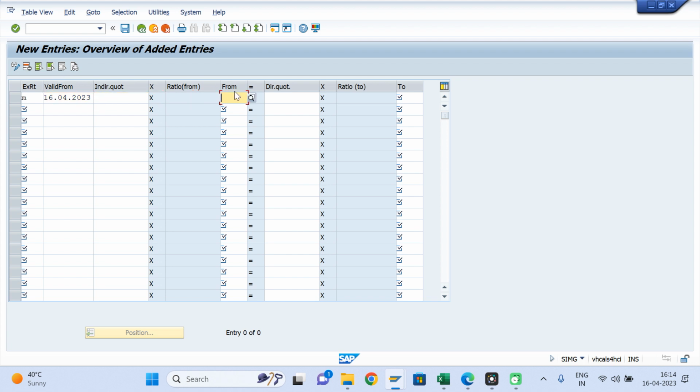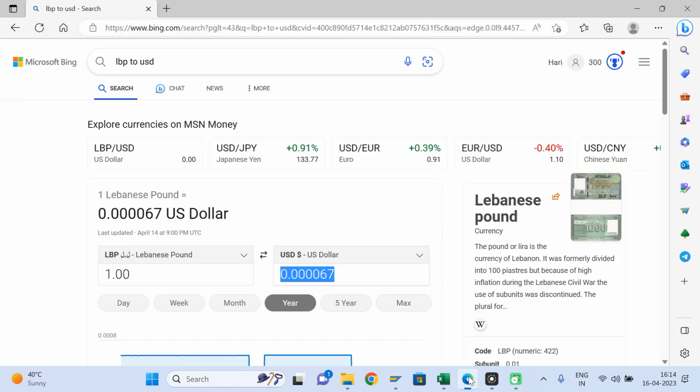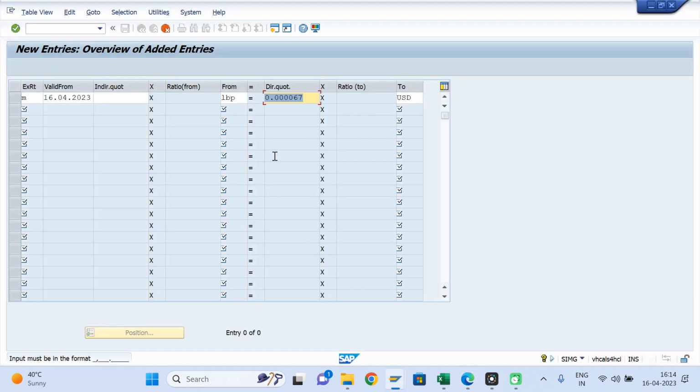Right now I'm handling direct quotation. Indirect quotation I'll come back to. LBP and USD. So one LBP is equal to how much USD, that you have to enter here. So one LBP is equal to this much USD. Try to enter it here. Enter. So you are getting an error because after the decimal it accepts only 5 digits, but here it is 6 digits. It is not accepting.